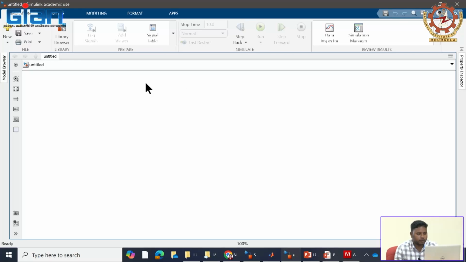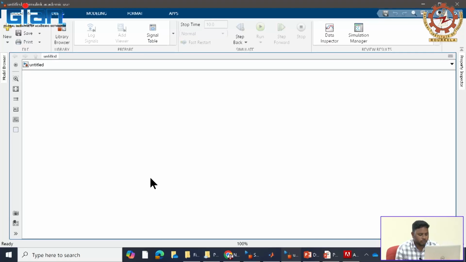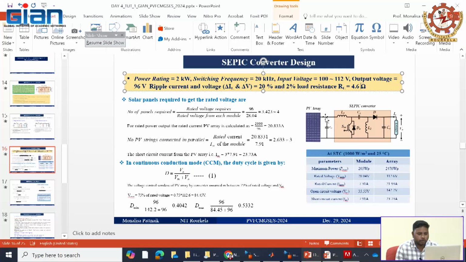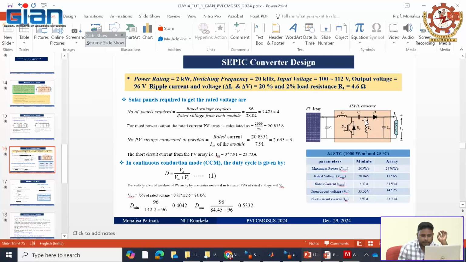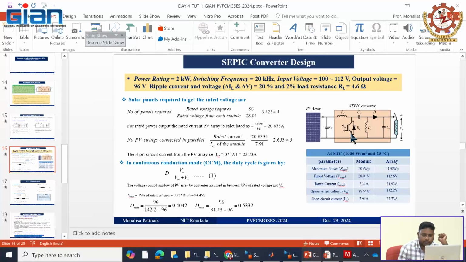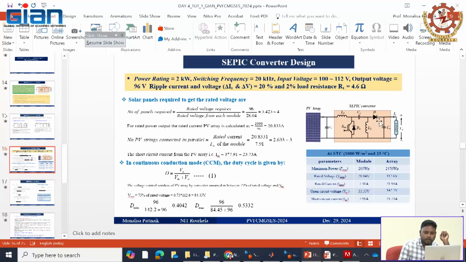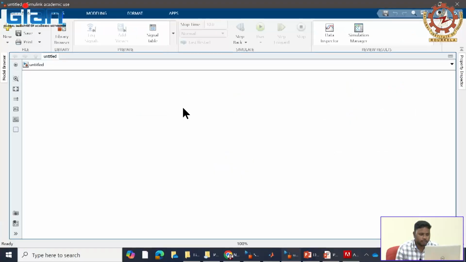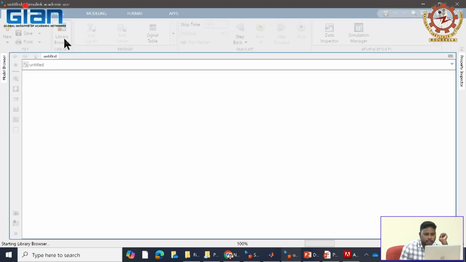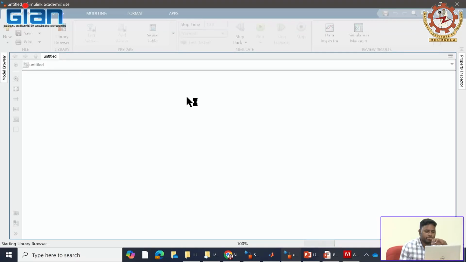In that we have to find which blocks we have to use. What are the blocks we require? One is a PV panel, and we need the filter parameters like inductors, capacitors and resistors, and we need active switching devices, an IGBT with body diode and one diode. These are the blocks that we require to construct our model. There is a library browser, and when we click on this library, it will open.